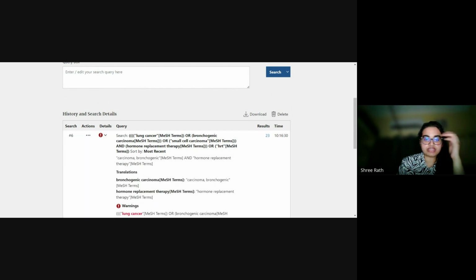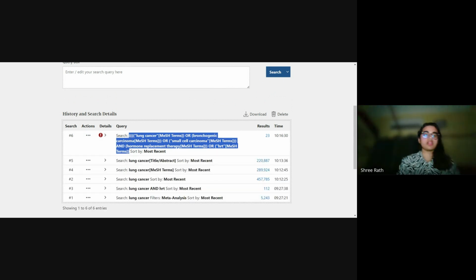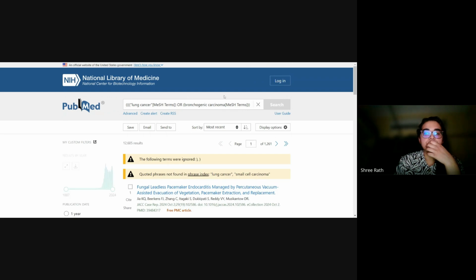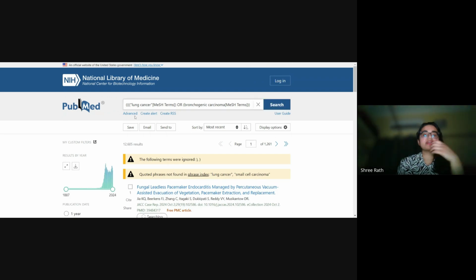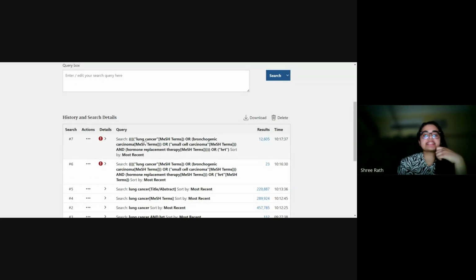What I want to say here is that brackets matter a lot. When you're doing the same thing here and you just close the brackets here, you're getting 12,000 results because the search string here is basically incorrect. What it's doing is giving lung cancer or bronchogenic carcinoma or small cell carcinoma and HRT, and this is just one term.